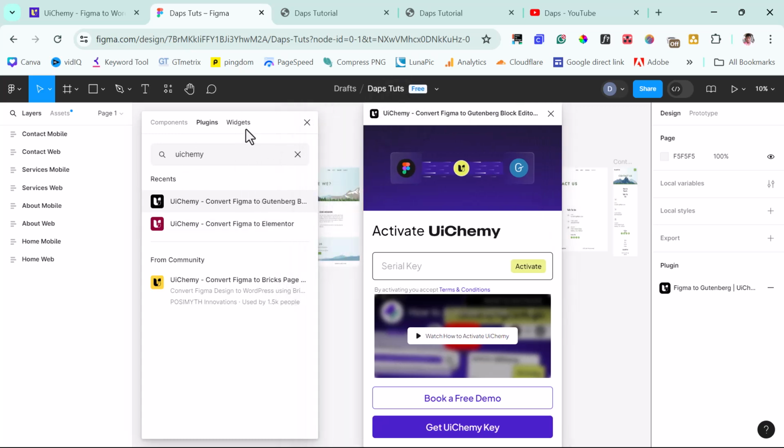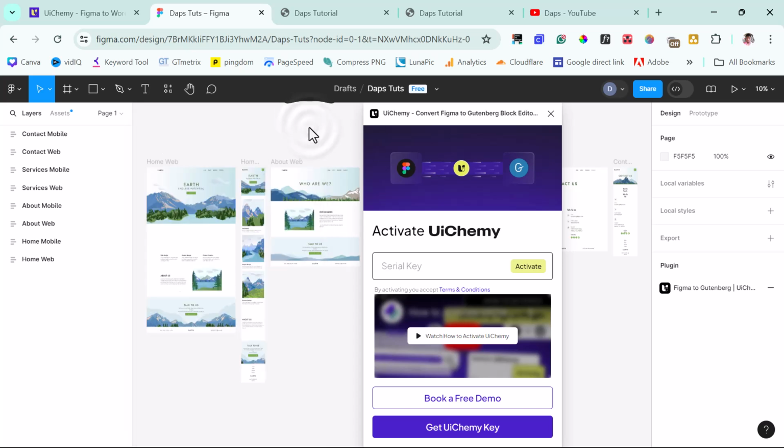Okay, so you can see that I have three plugins here. This is for Bricks Builder, this is for Elementor Converter, and this is the new one now for Gutenberg, which is the one I just launched. So I'm going to select the one for Gutenberg in case you are concerned about Gutenberg. But if you want to experiment also with the Elementor and Bricks Builder, you can do that as well. I have tutorials where I've covered that on this channel. So that's it for getting UiChemy.